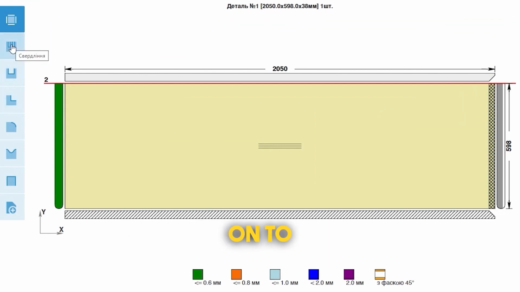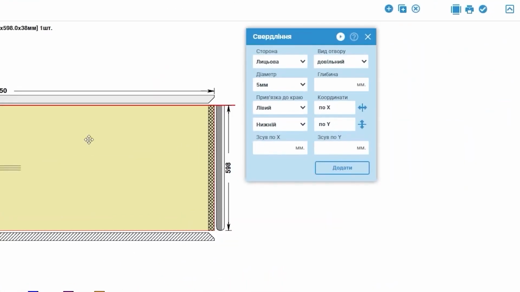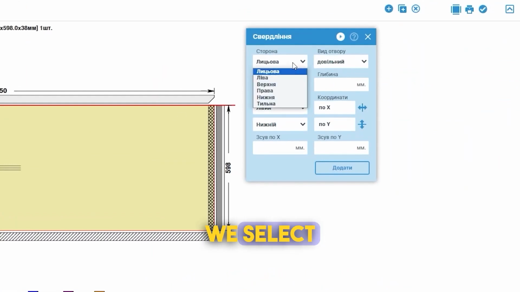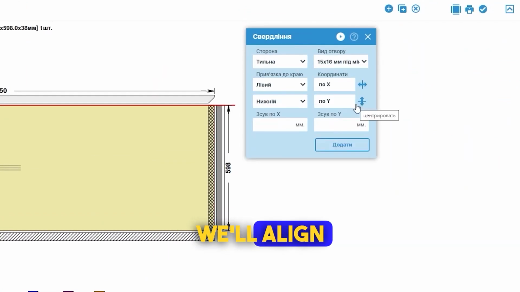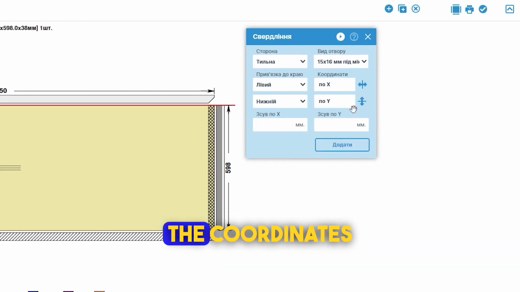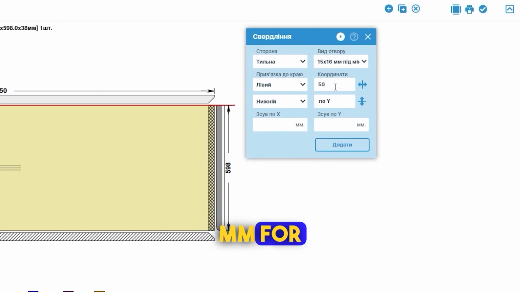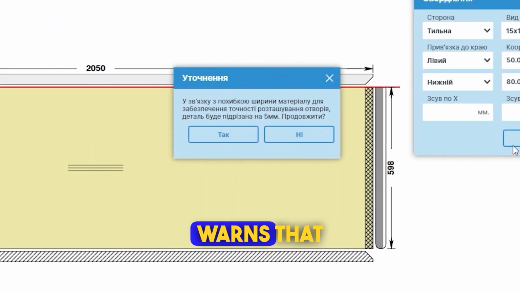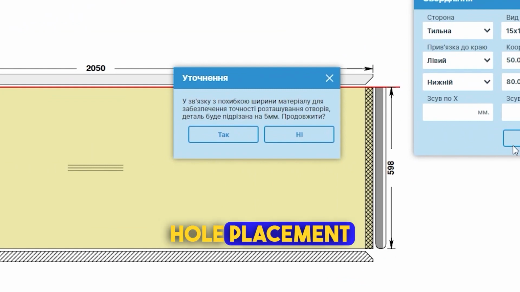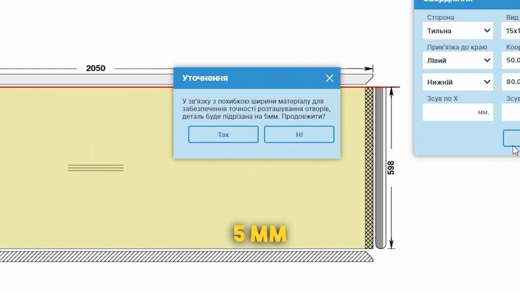Now let's move on to drilling holes. We'll drill holes for the minifix. We select the backside. The hole type is for a minifix. We'll align it to the lower left edge. The coordinates are 50 mm for X and 80 mm for Y. Click the add button. The designer warns that due to material width variance, to ensure accurate hole placement, the part will be trimmed by 5 mm.